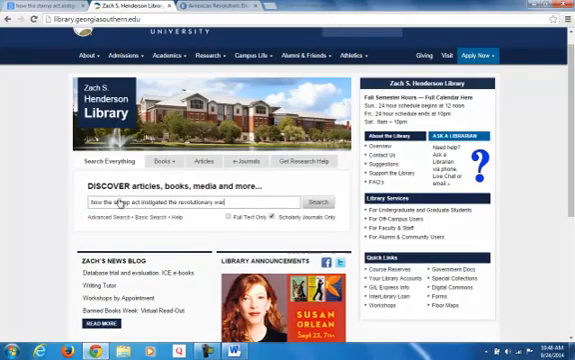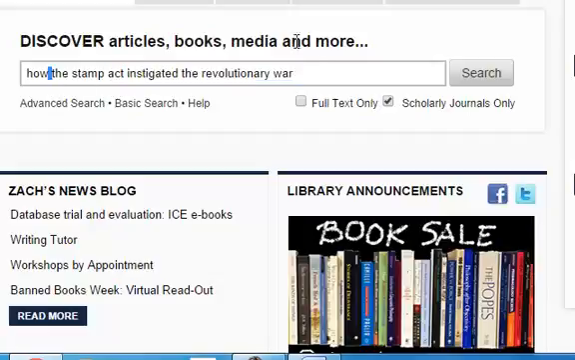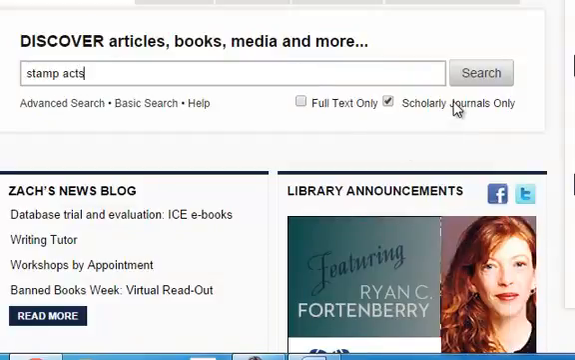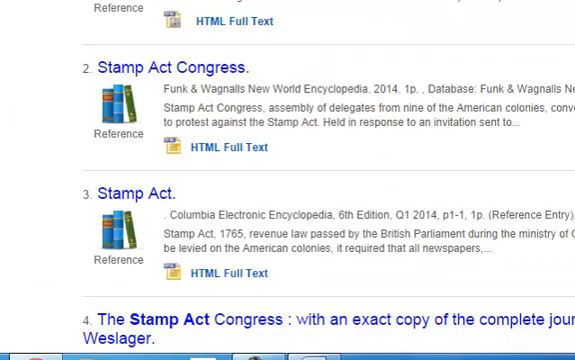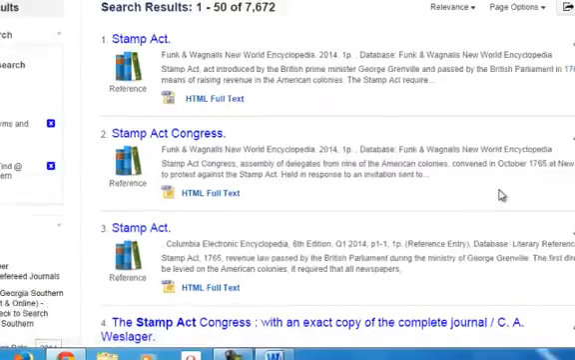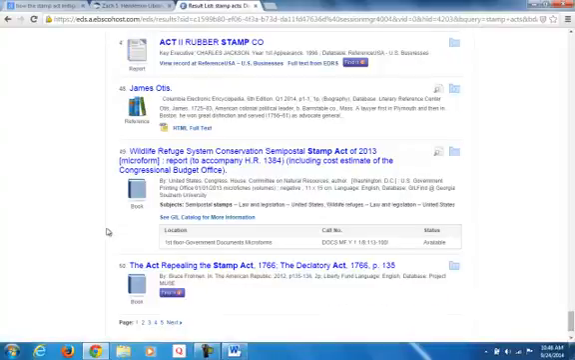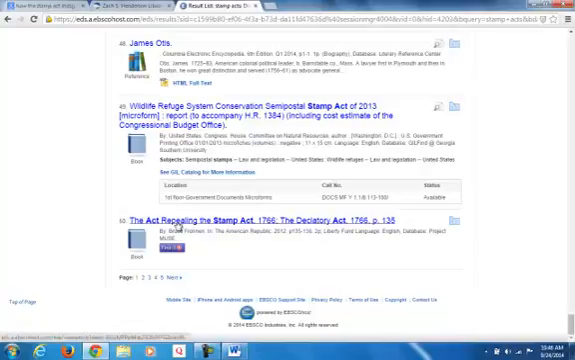So I'm going to come back here. It's kind of a specific thing, so I'm going to make it a little more general. And I'm just going to say, oh shoot, this way. Scholarly sources only. All right, so as you can see, I went the more general route, and it's given me a substantially larger pool to work with.